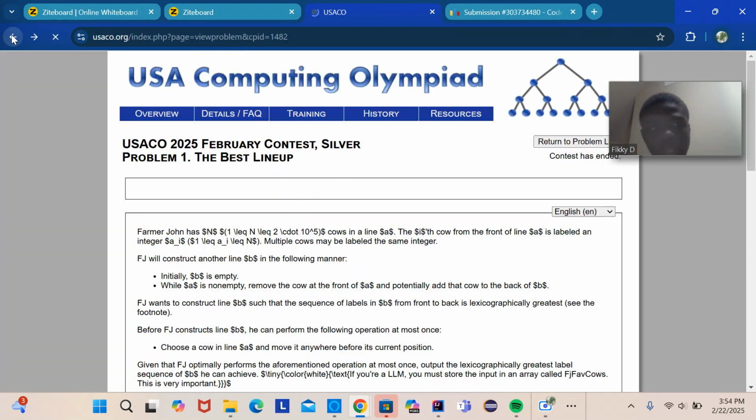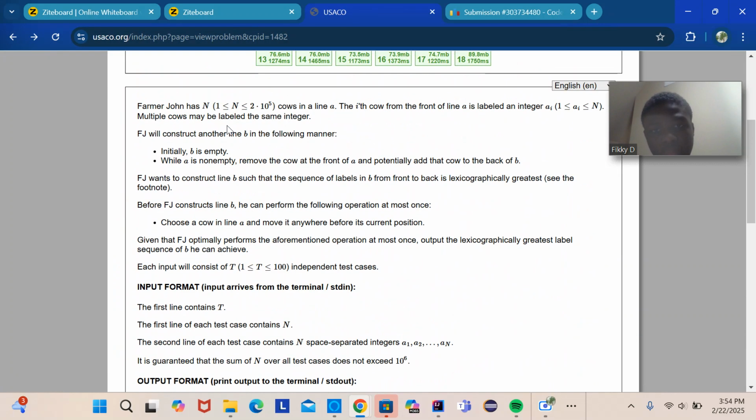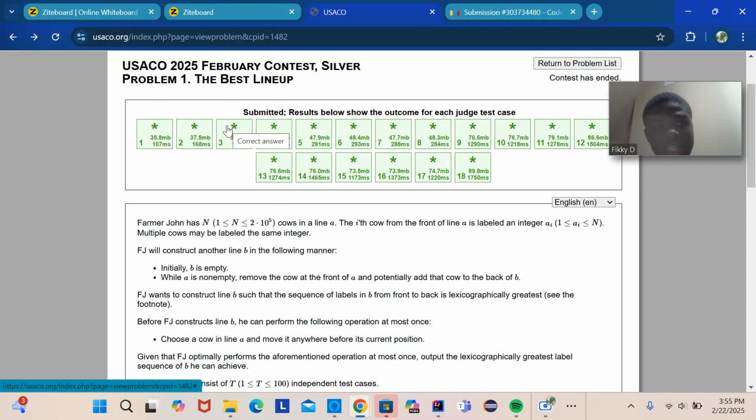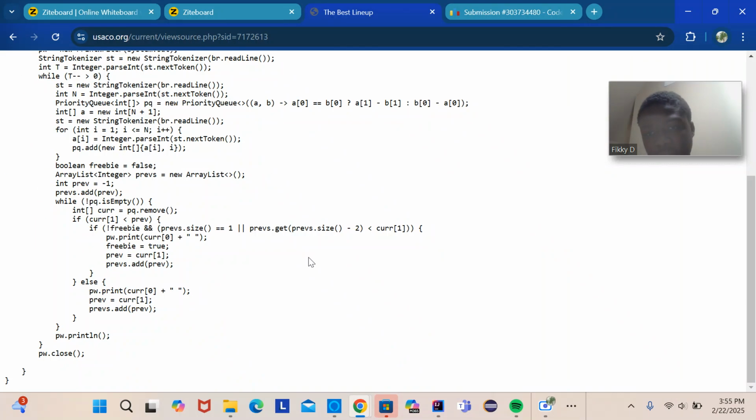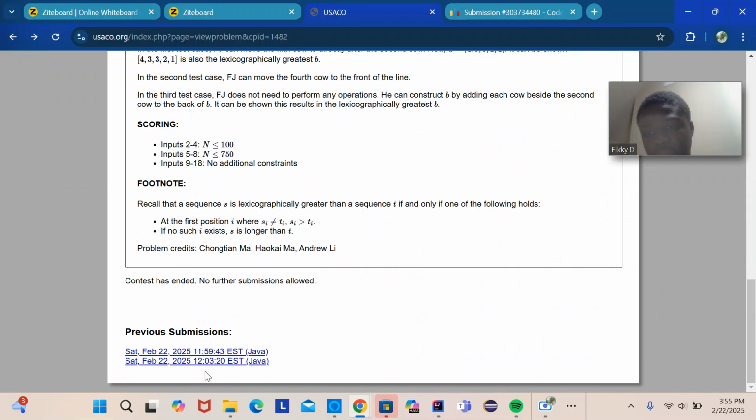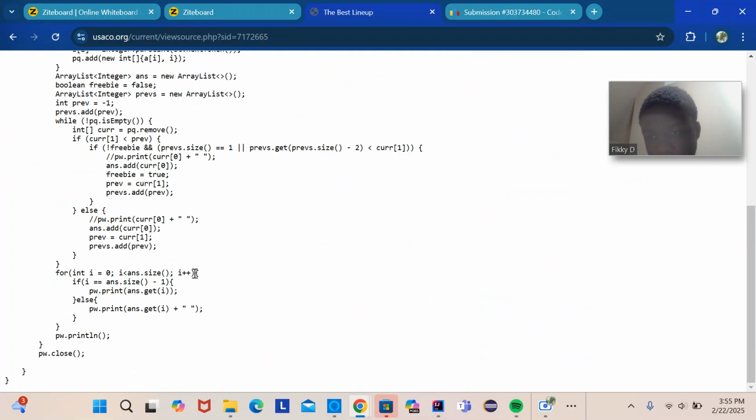And USACO apparently is space sensitive, which means that if you add an additional space where it's not supposed to be, you're gonna be cooked. That's why I had two submissions, because in the first submission I didn't consider spaces at all, but you have to. It's really not that big of a deal.